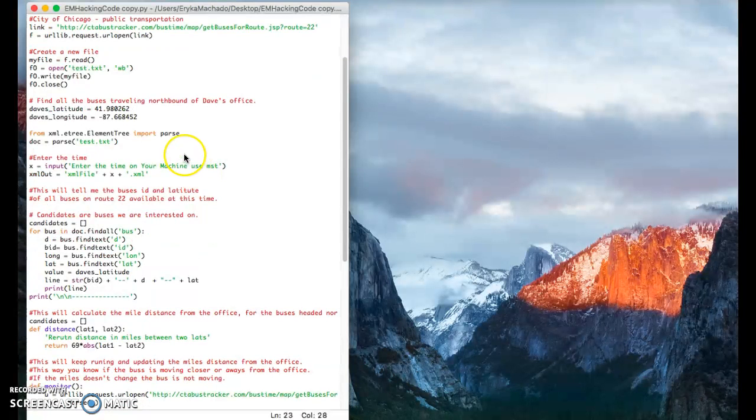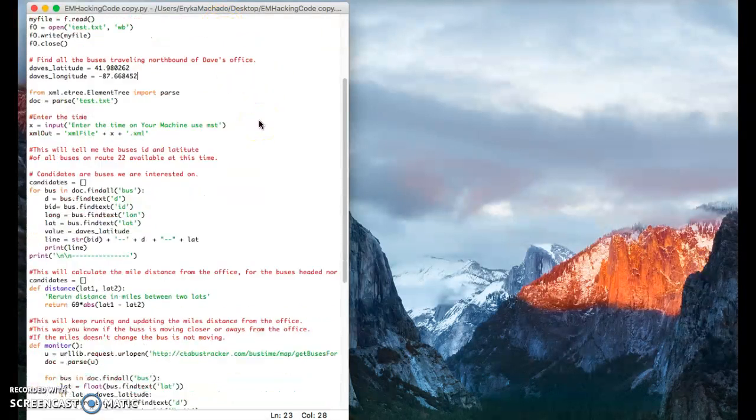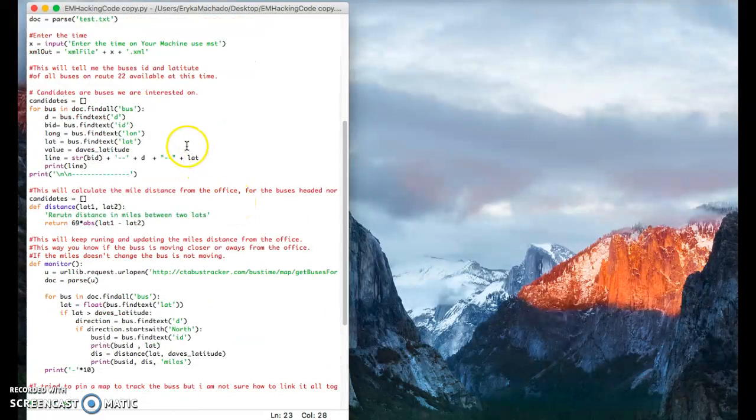All right, so I have to parse the text file that I open here with the information from the website back there. And this will let me know all the buses ID and latitude for all the buses on Route 22 available at this time. So Route 22 is all the buses I'm getting from the link from the beginning. All right, so these are the buses I'm interested in.